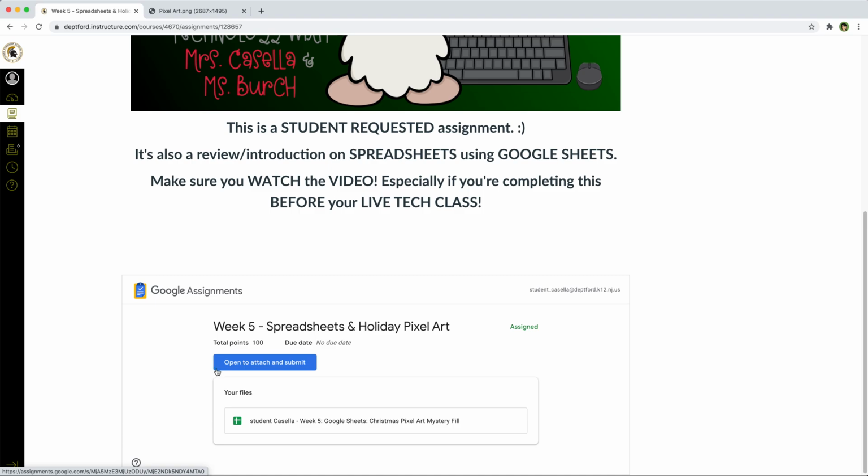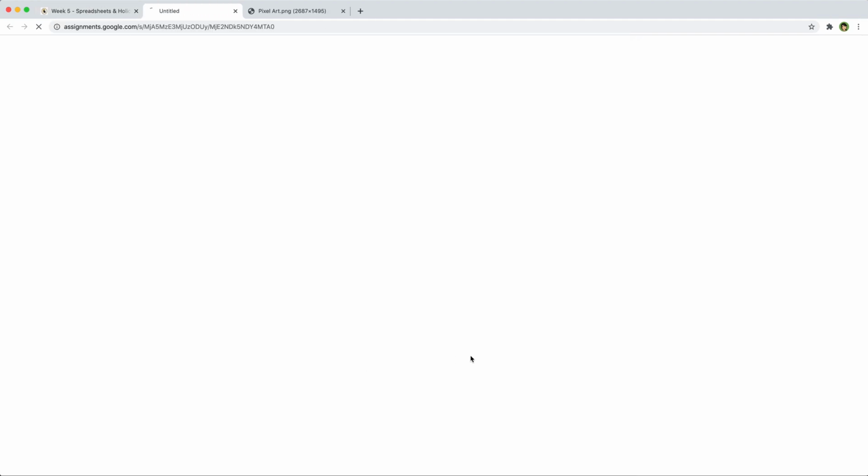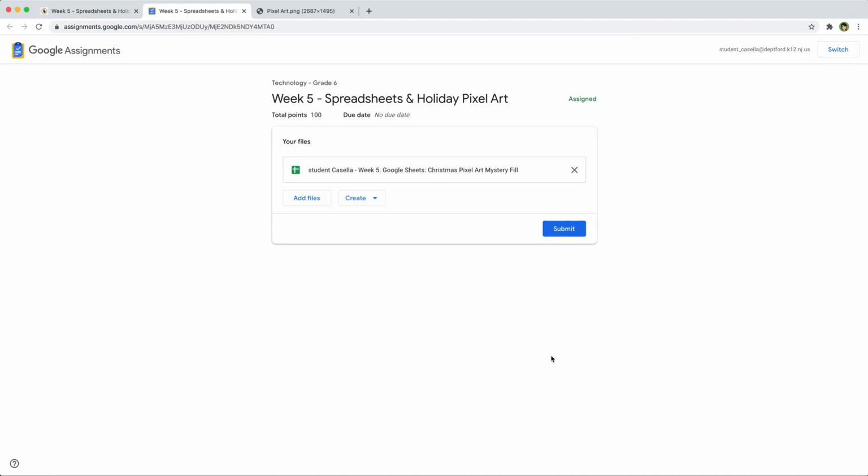So if you do not see the open to attach and submit button, you might see a blue link button. In that case, you would click on the blue link button. A box will pop open that has another blue link button. You'll click on that again, and then it will connect your Canvas account to your Google Drive, and then you'll have this button. When you click on this, it opens in a new tab. And you will see you then have the assignment attached here and you have a submit button.